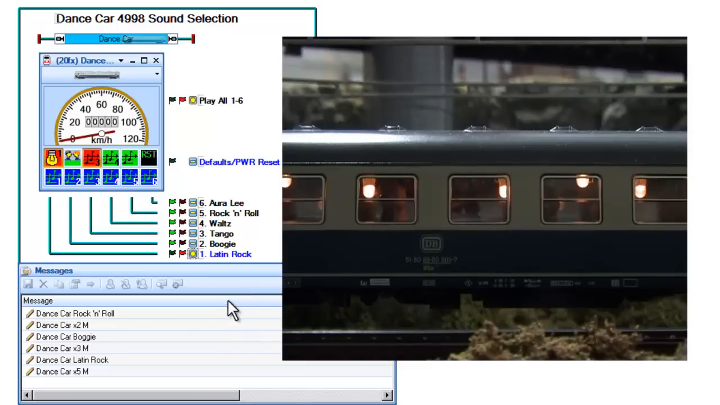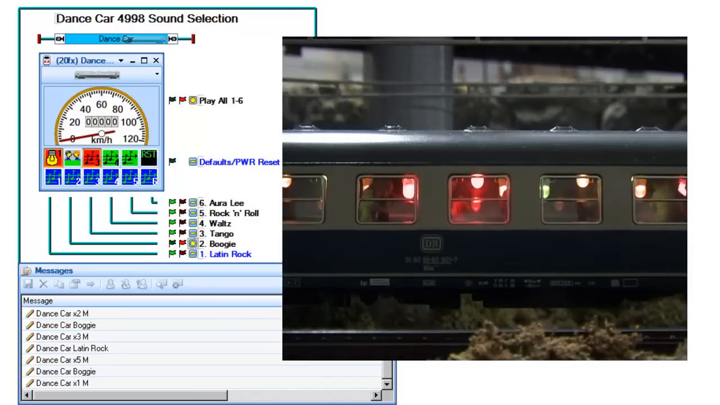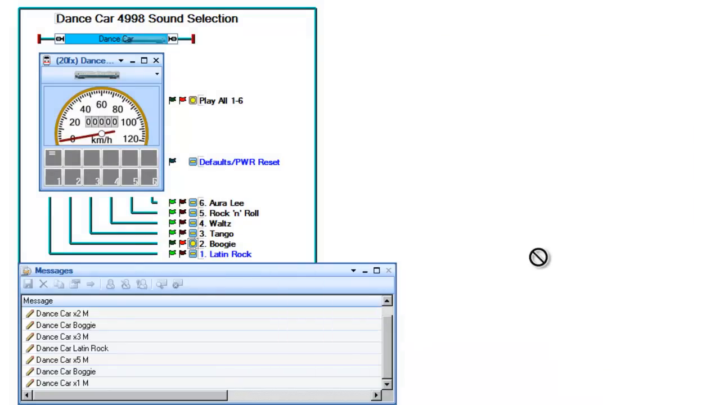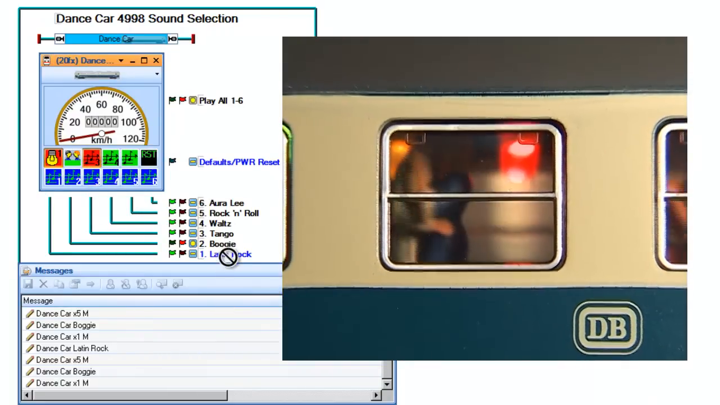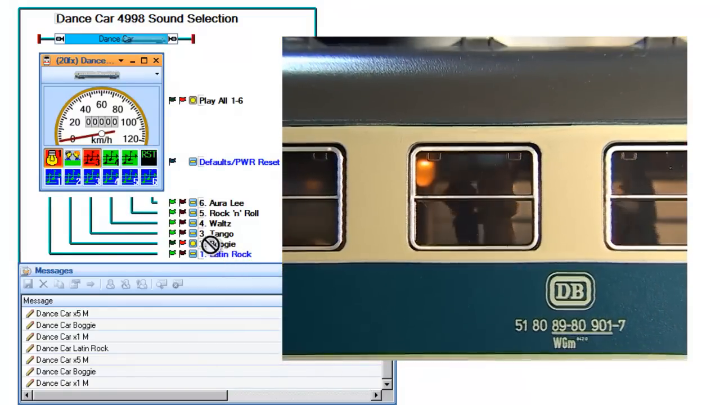Now I think what I should do is demonstrate the power. So I'll just go up to boogie again, so you can see it's off the default. Now I'm going to turn my power off. Now I'm going to turn the power back on, and you'll notice that this icon is still on. If I turn it off and then turn it back on, it's now playing the default music.